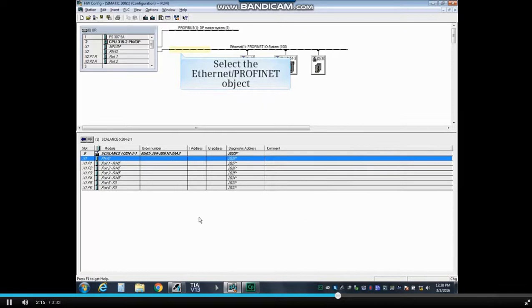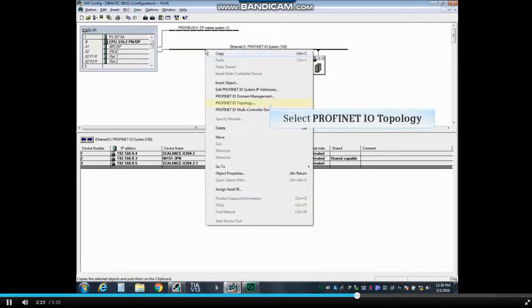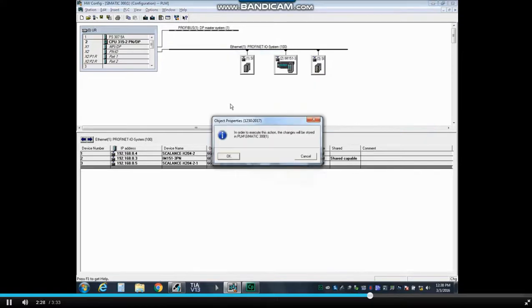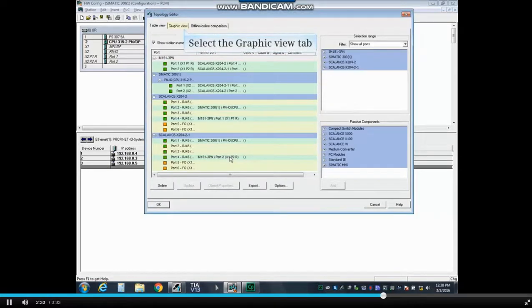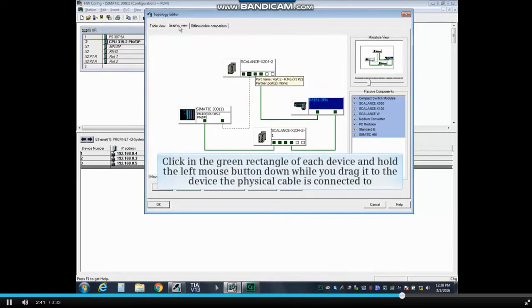The Ethernet ProfiNet object needs to be selected. Once selected, right mouse click and select ProfiNet IO topology. Select the graphic view. Click in the green rectangle of each device and hold the left mouse button down while you drag it to the device the physical cable is connected to. Make sure you choose the correct port number.